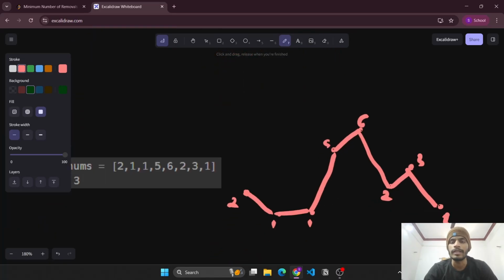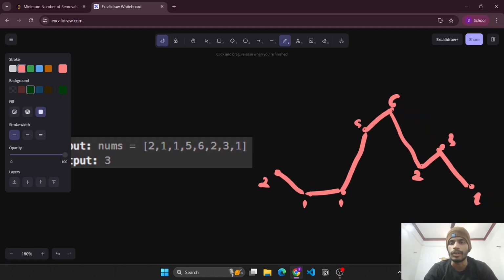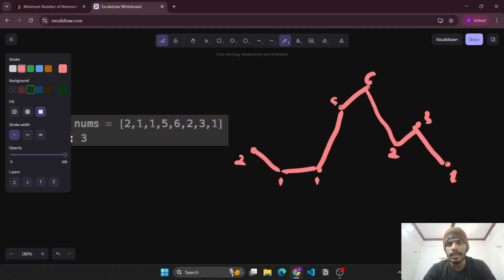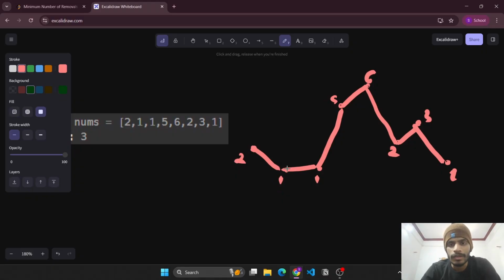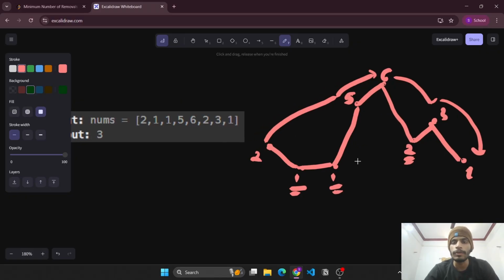There exists a single peak only, and all the elements on the left are in increasing order and all the elements on the right are in decreasing order. So how can we make this peak? We know what problems are there currently. If we try to remove all the dips here, so if we remove this element as well as this dip here, let's see what the peak looks like. We'll go from 2 to 5, then 5 to 6, then from 6 to 3, and then 3 to 1. So if we remove these 3 elements here, then definitely we are going to get a mountain array. So in this case we'll be removing 3 elements.